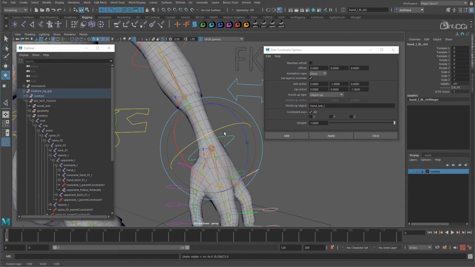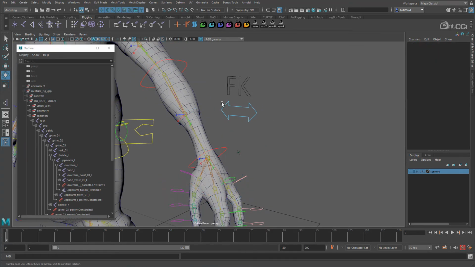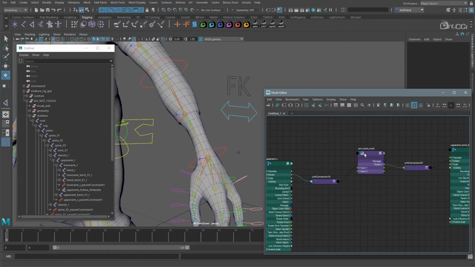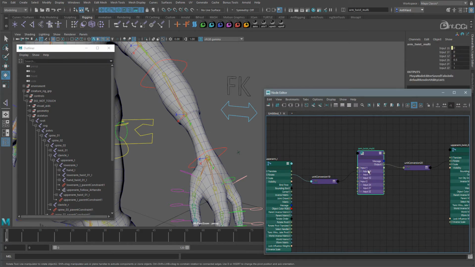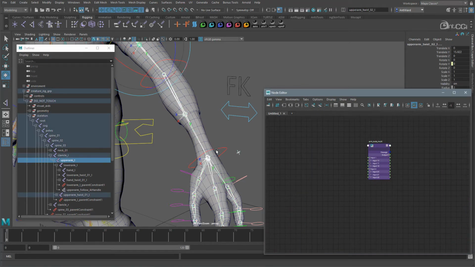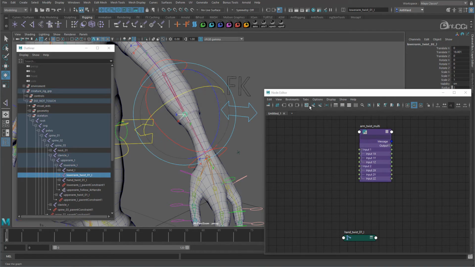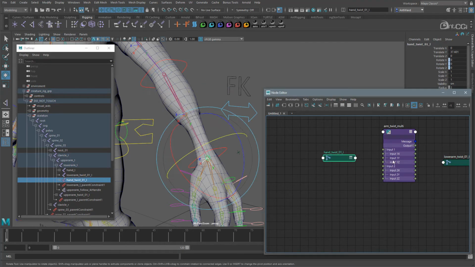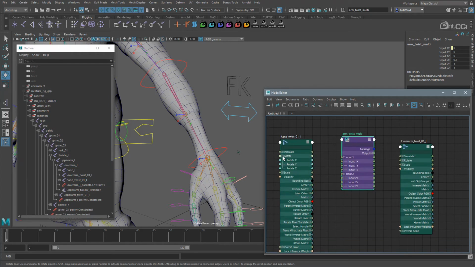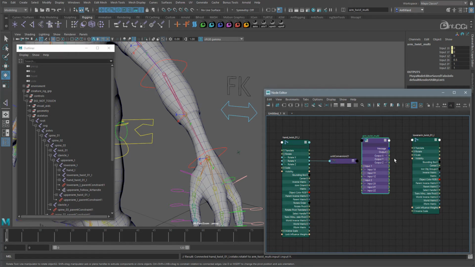What we can do now is pass that rotation up to the forearm twist joint. Let's go back to the node editor. We can use the same multiply divide node, so open this up. We can remove these. Bring in the hand twist joint and the lower arm twist joint. Move these up here. Now connect the hand twist joint's Y rotation to input 1Y. And then output Y to the lower arm twist joint's rotate Y attribute.